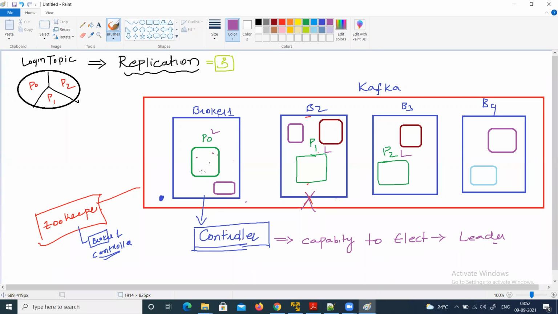Now, in case I lost any particular broker which has a leader, what does Kafka do, guys? Let's say this is P0, P0, and these are my ISR, in-sync replicas. If I lost this broker 1, an available ISR, in-sync replica, is going to be elected as the new leader. Now, if broker 1 comes back again, it will join as an ISR or follower.